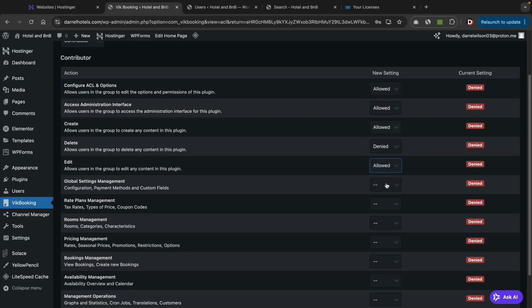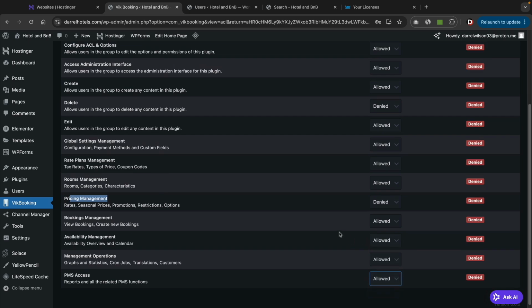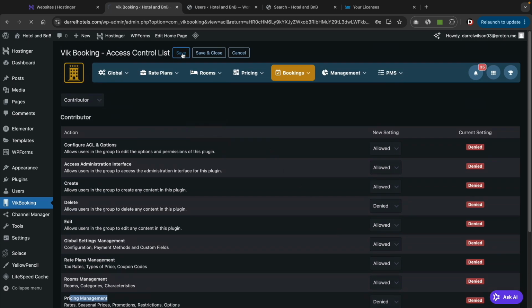You can edit, but you can't delete. You can make rate plans. Essentially what we're doing here is creating staff and giving them specific roles, right? So they cannot handle price management. They can do this, they can do this, and they can do that. Then I'll click on save.